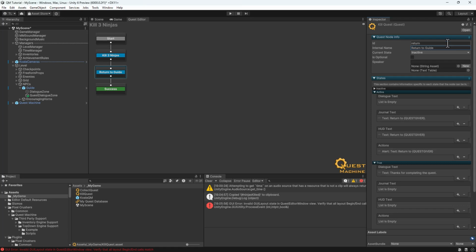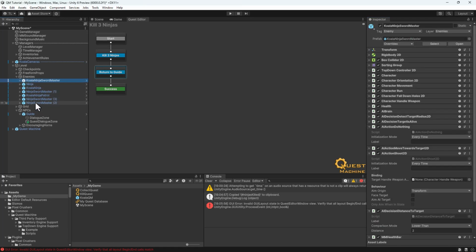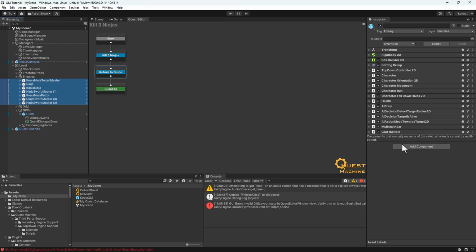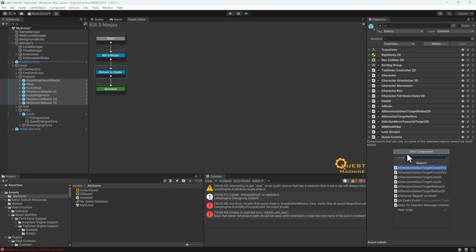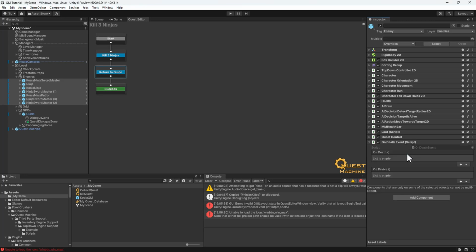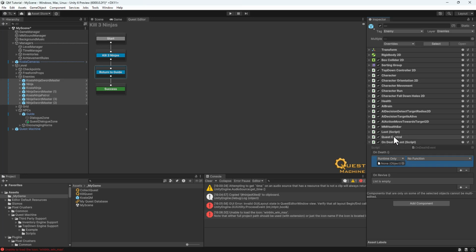Now we need to make our enemies send that message when they're killed. So let's find and select our enemies. Ideally, you do this on the prefab, but for the purpose of this tutorial, we'll do it right on the game objects in the scene. Add a quest control component and an on-death event component. We're going to configure the on-death event's on-death event to call a quest control method.